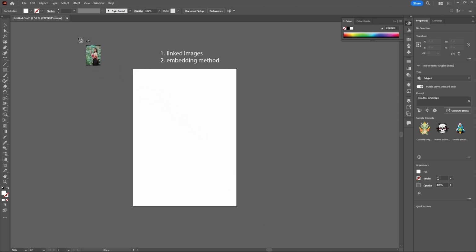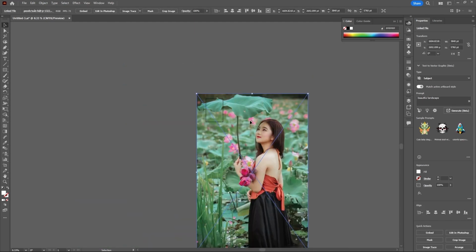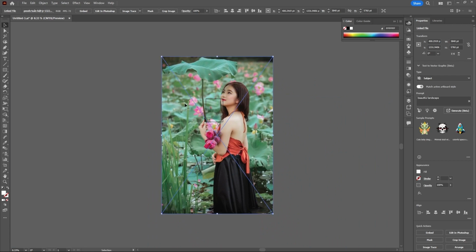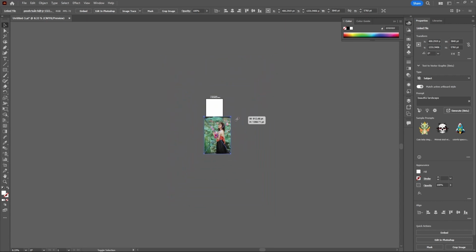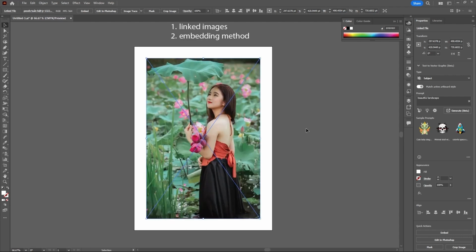Now click here, see this is your image, and if you observe, there is a cross mark. It is indicating this file is a linked file. So I'm pressing Alt and Shift and decreasing that file size to fit my artboard. Then I'm using Alt to zoom. This is my linked image.